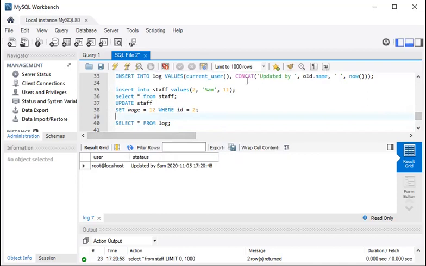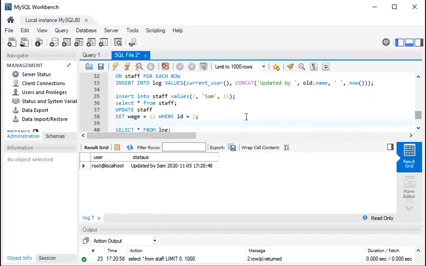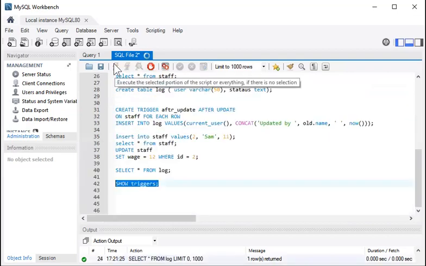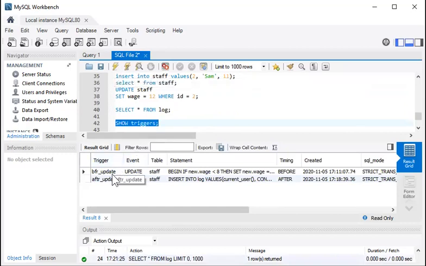In this way, after update, when this trigger fires, the updating information goes to the other table as per the requirements. So this is all about the after update trigger and the before update trigger. How many triggers did we create today? We can see by using this syntax, show triggers. Okay, we created two triggers, before update and after update.